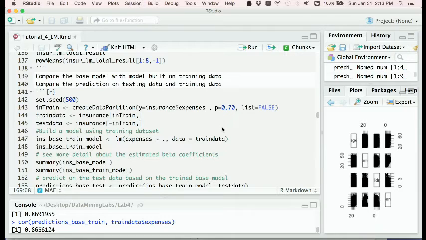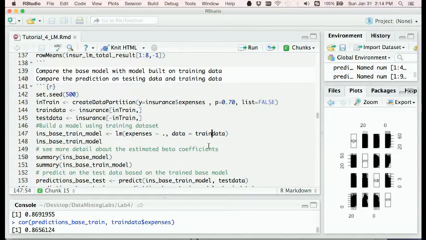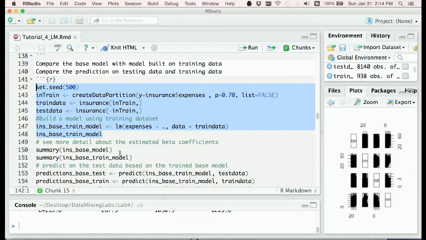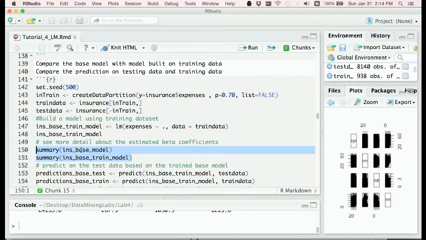Well, next we will partition the insurance dataset in a new way and then do some further predictions. 70% of the instances will belong to the training dataset, and the rest 30% will belong to the testing dataset. And then we still build this linear regression model using the training dataset. Let's build the model together. And well, let's check the differences between the model built on the training dataset and the model built on the whole dataset.